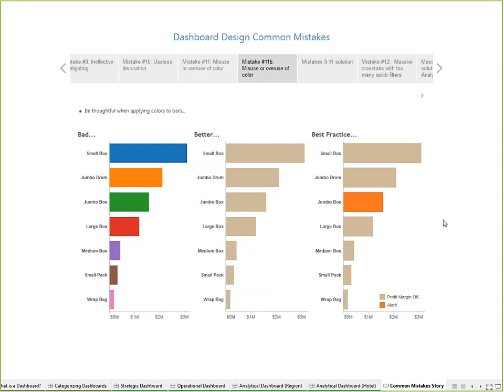So bad is encoding each categorical element with a bar that the bar is encoding. So small box is clearly the top bar. You don't need to encode that with a color. The user already knows that is its own independent element, its own bar. Coloring each of the bars with a categorical element just adds an additional layer of processing that has to happen in your brain, and that causes confusion.